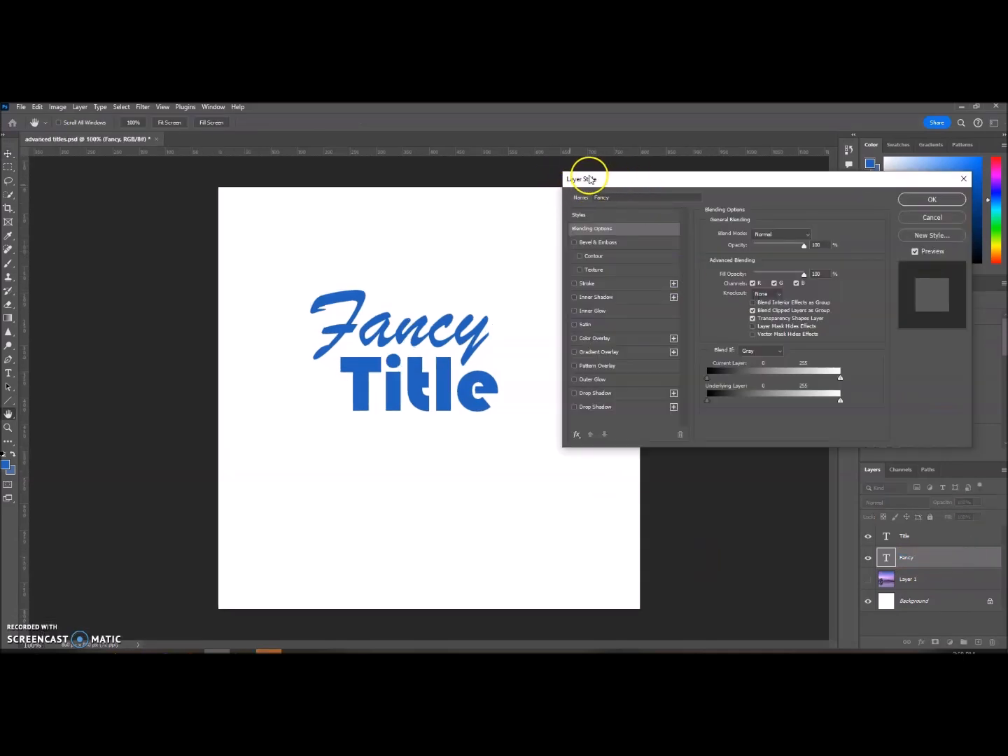The left hand side lists all the different effects that you can apply to a layer. The middle portion shows you options for adjusting things. And on the right is a preview box that you can check on and off so that you can see what your changes will look like. So we're going to look at the most common layer effects for making advanced titles, starting with drop shadows.